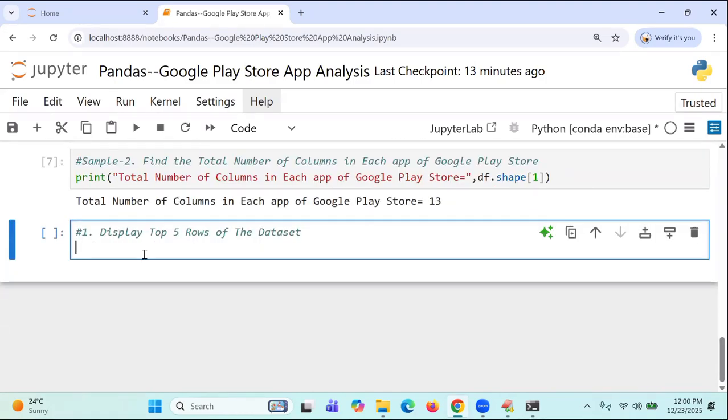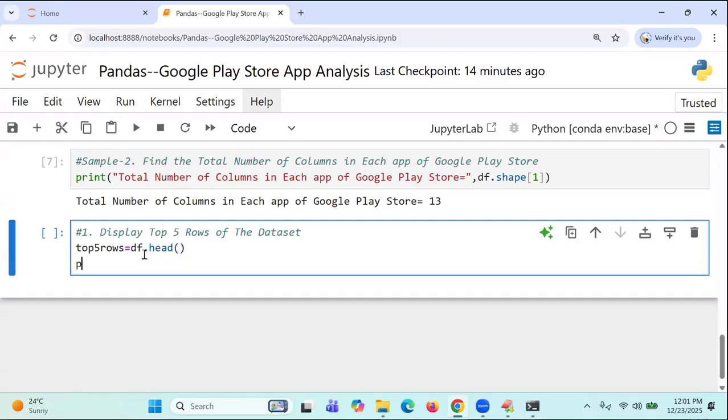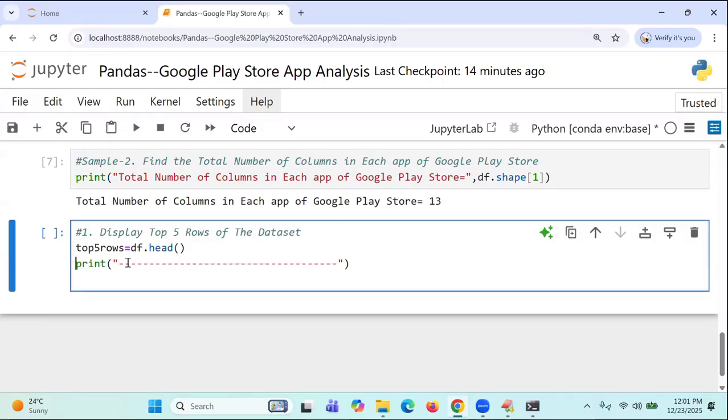Come on. So top five rows is equal to df.head(). That's all. Already you know head or not? Yes. Next I will write print. I will write it on the top of it like this if you want, you can go for it.